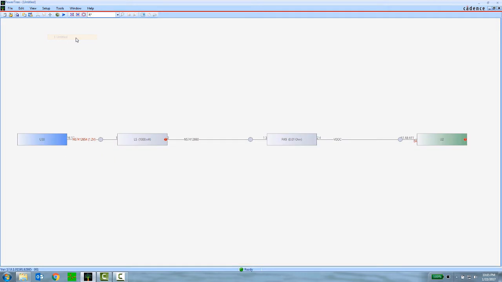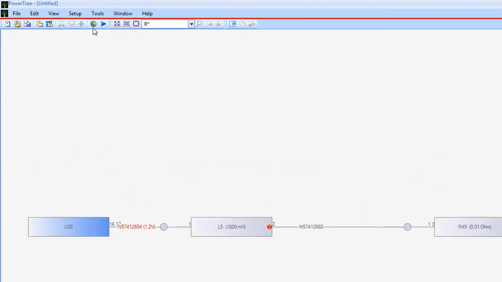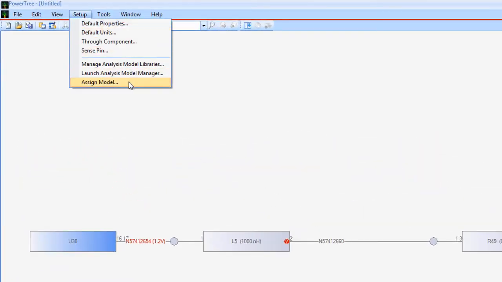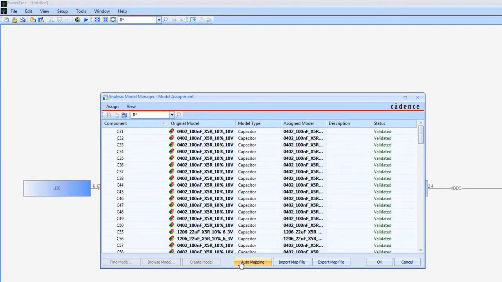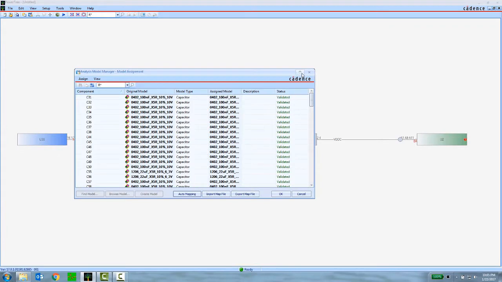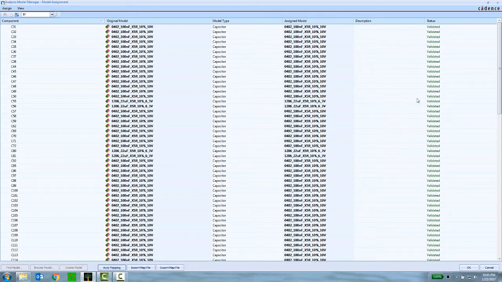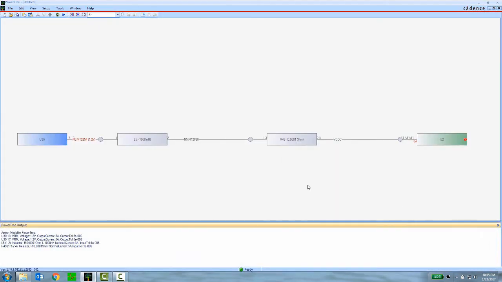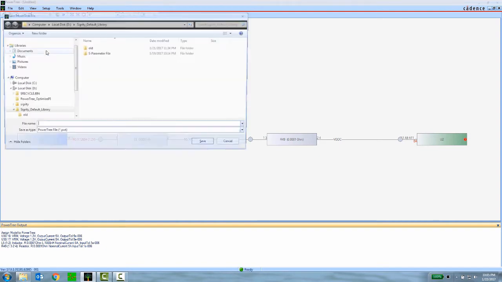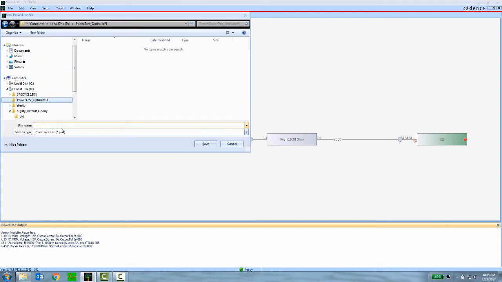Switch back to the PowerTree view and then select Assign Models. Click Auto Mapping and then review the validated component models. In this example, all component models are available in the AMM library. After the models have been assigned, save the PowerTree for it to be used later to automate post-layout simulation and optimize PI.